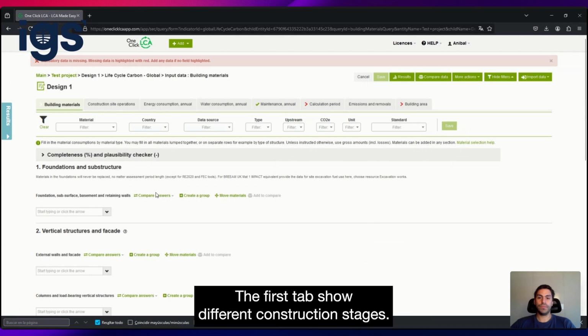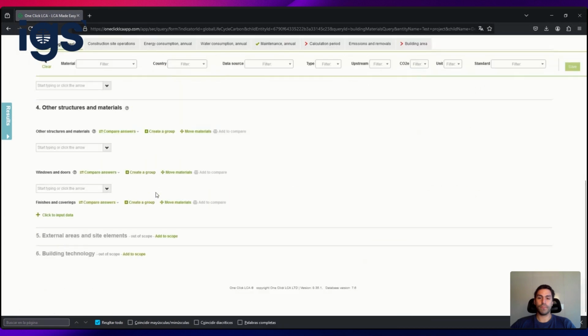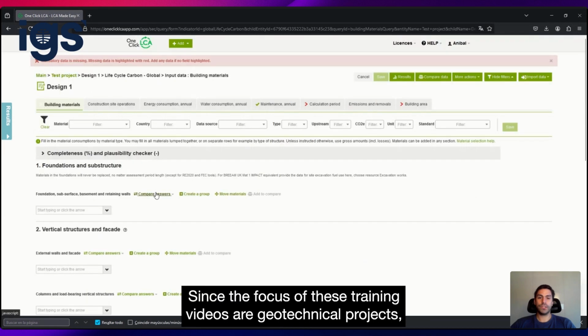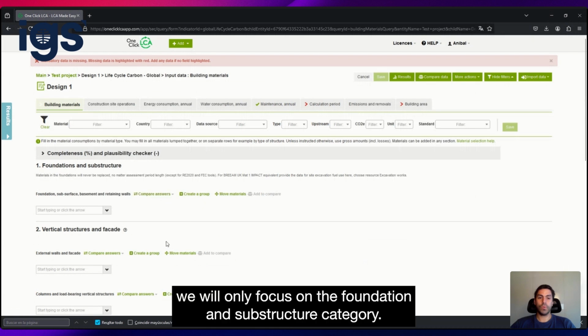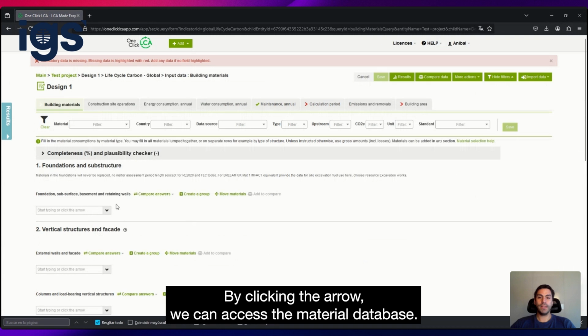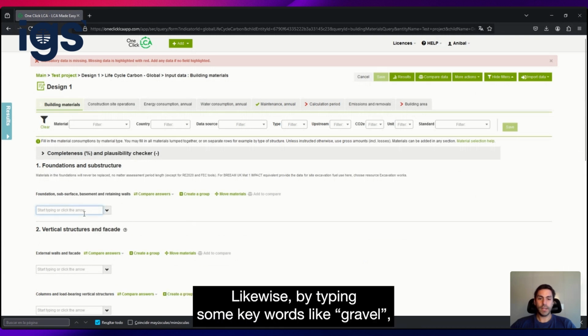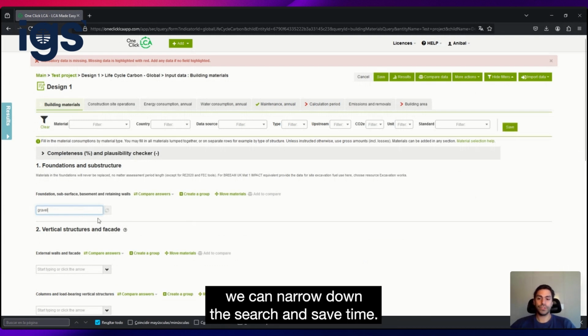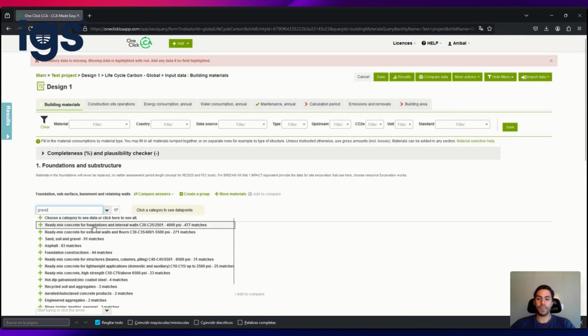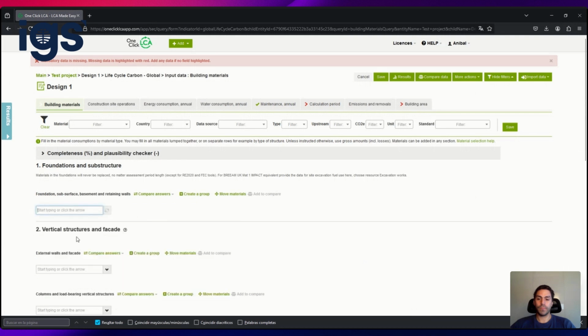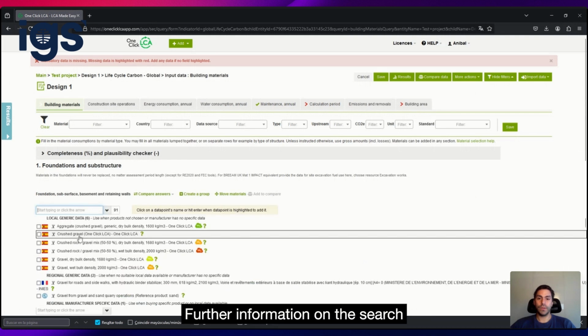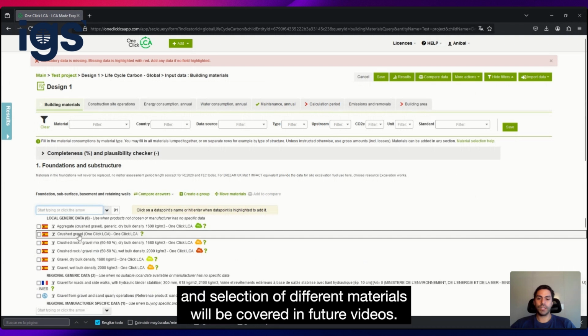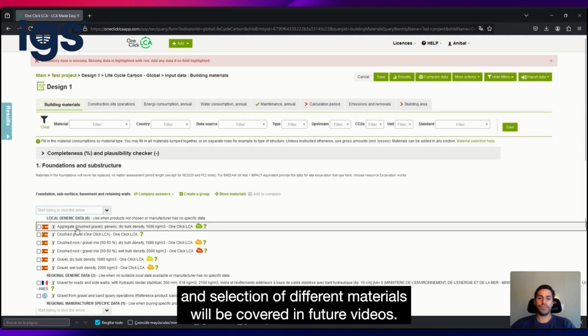The first tab shows different construction stages. Since the focus of these training videos are geotechnical projects, we're only focused on the foundation and substructure category. By clicking the arrow, we can access the material database. Likewise, by typing some keywords, like gravel, we can narrow down the search and save time. Further information on the search and selection of different materials will be covered in future videos.